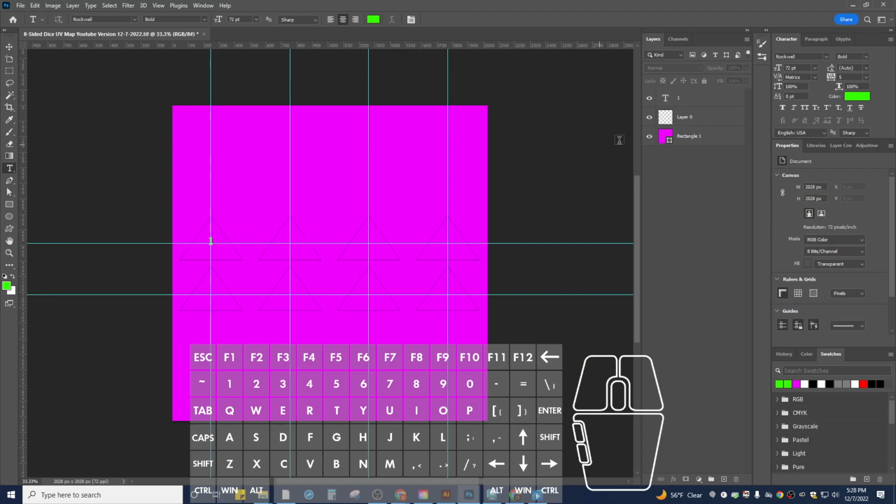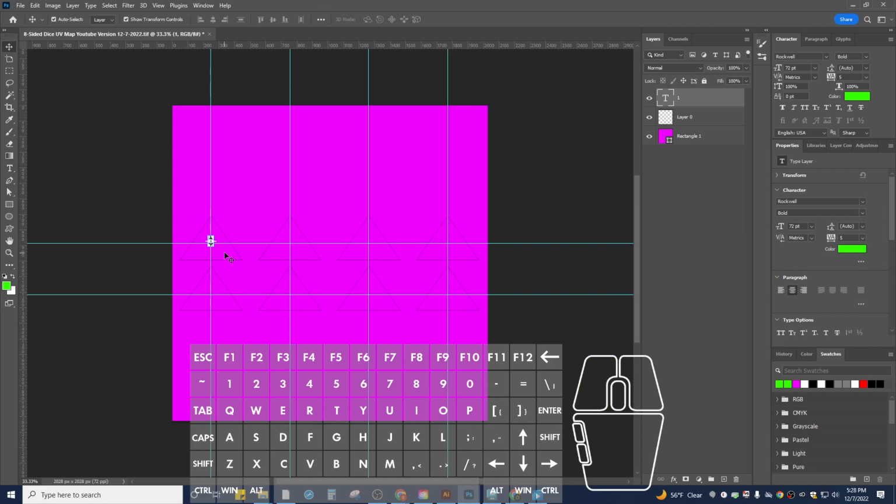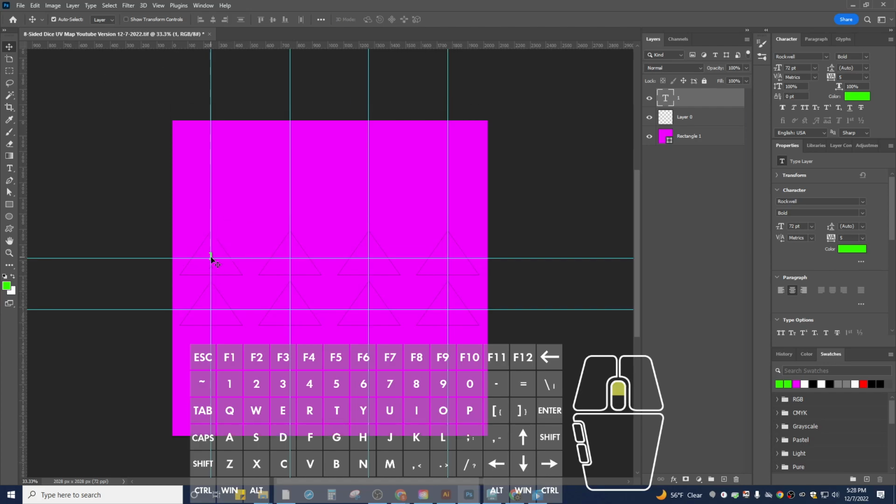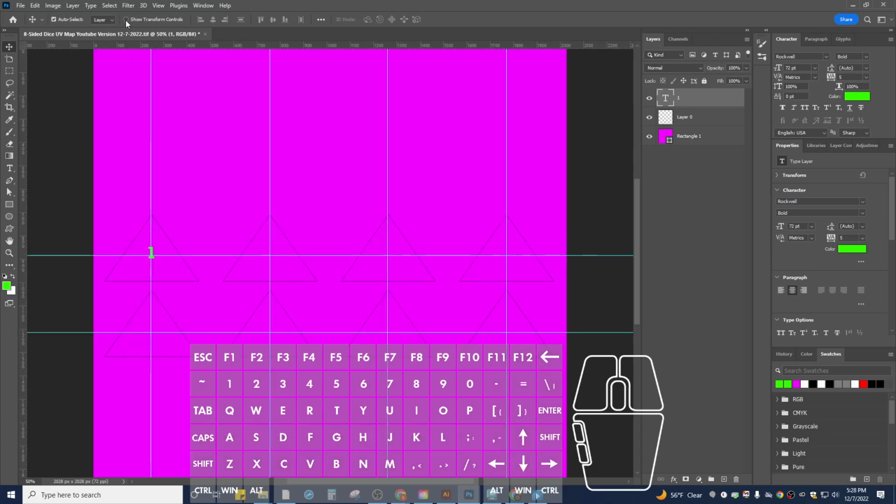Okay, and once you have one done, you can just click on that layer and use your move tool. Make sure that you have your show transform controls off so that you're not clicking on those widgets. It's really easy to click on widgets, so you want to turn it on or off depending on what you're trying to do. I'm not trying to scale it. I'm just trying to move it.